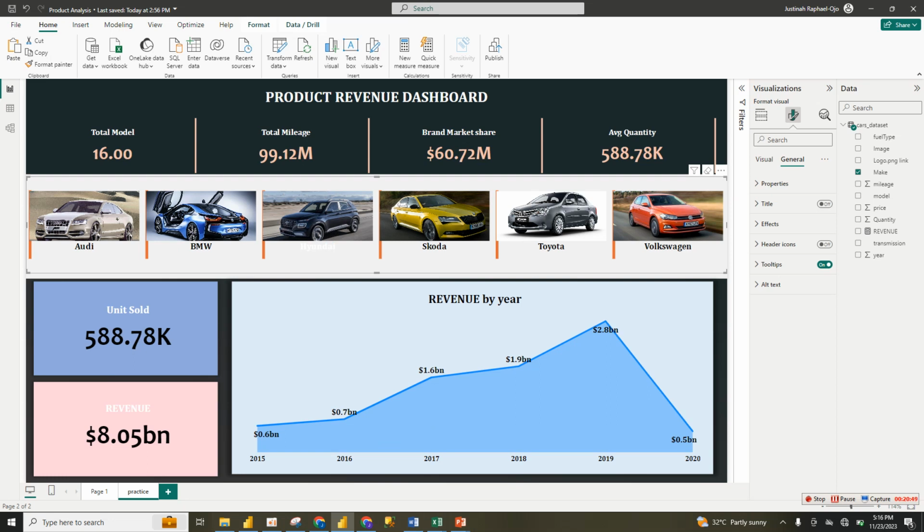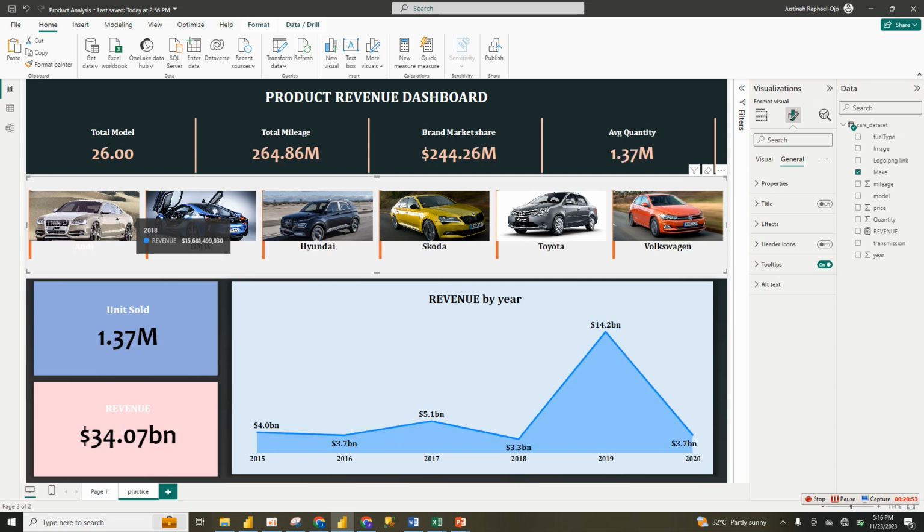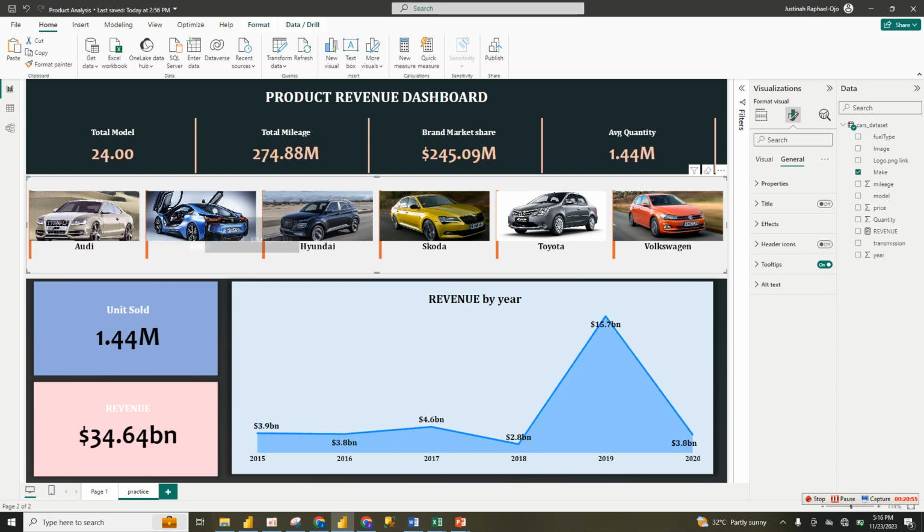So now that we are done with this, I hope you've learned how to make use of this new slicer, and you've learned the options that you can explore while using this new button slicer in Power BI. Make sure that you download the new Power BI upgrade, and make sure that you practice this.